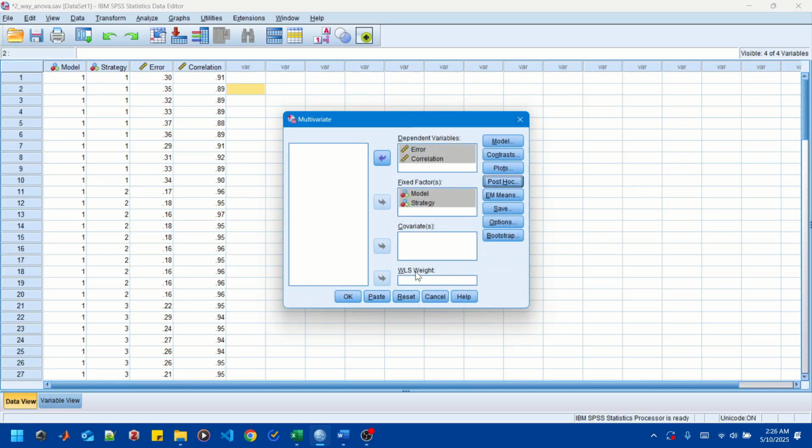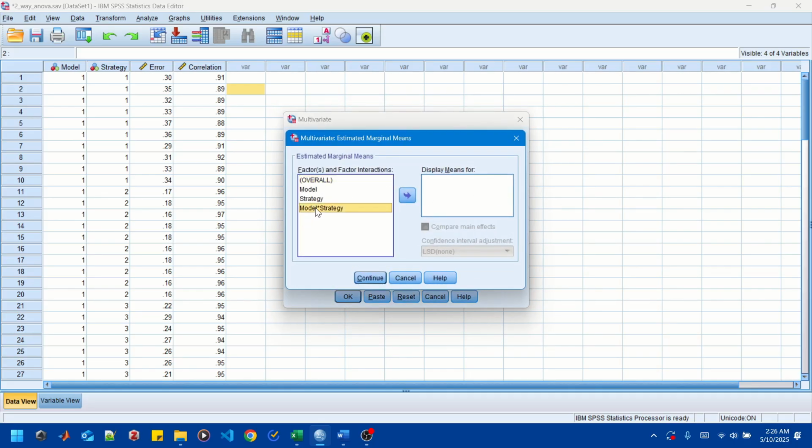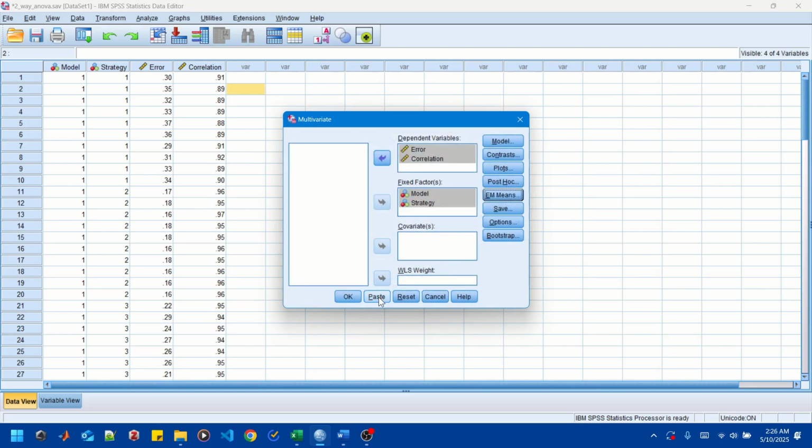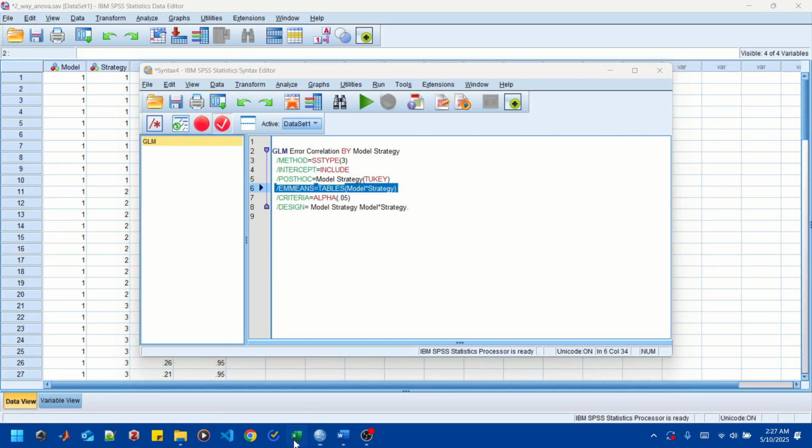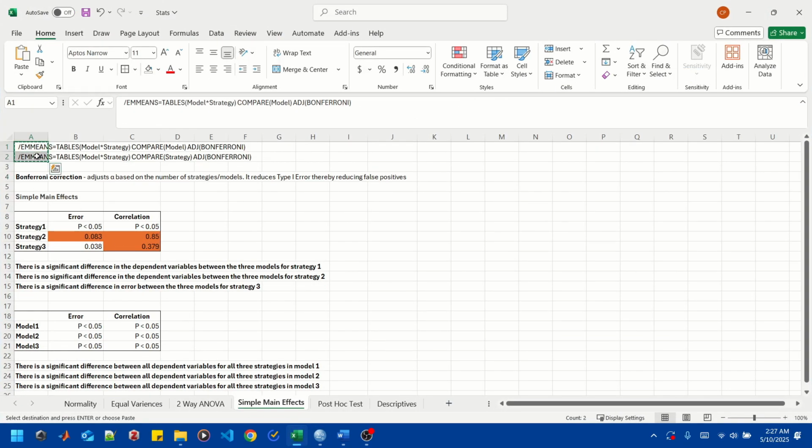Click continue. Then going to go over to EMMEANS. So click EMMEANS, choose model into strategy, and display means for model into strategy. This is our interaction effect. Again, click continue. Now before you click OK, go ahead and click paste. And this will actually open up a script. So what you have to do is find this particular line, model into strategy, and replace it with 2 lines of code. I'm going to write those 2 lines down in the description so it's easy for you guys to copy and paste it. So those 2 lines of code are over here. I'm just going to copy it again.